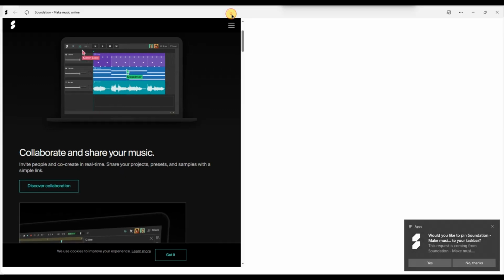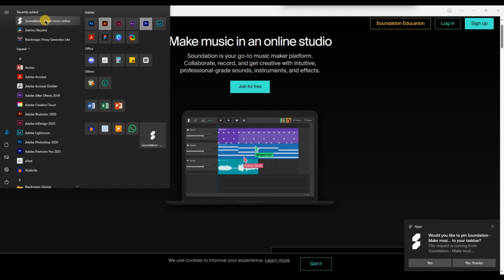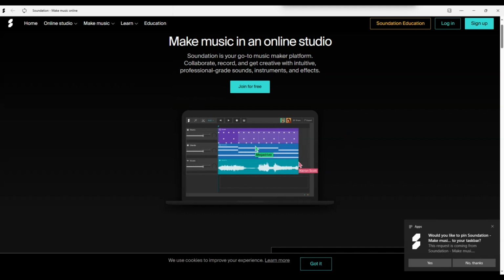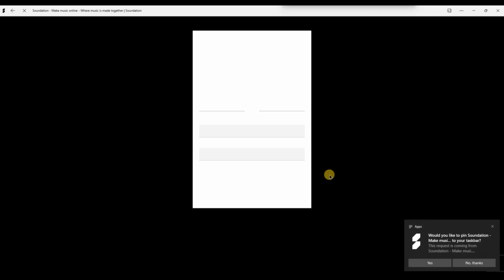It works smoothly and all your music projects can be accessed as long as you are logged into your account. It's a perfect solution if you want a dedicated workspace for your music production without distractions from browser tabs. And that's it. Now you know how to download Soundation app on PC.